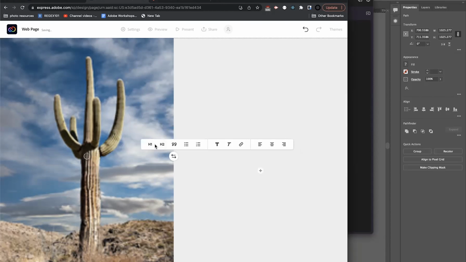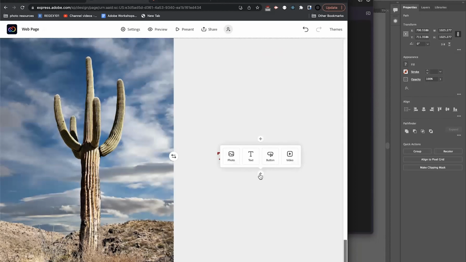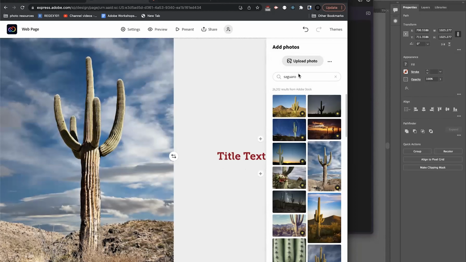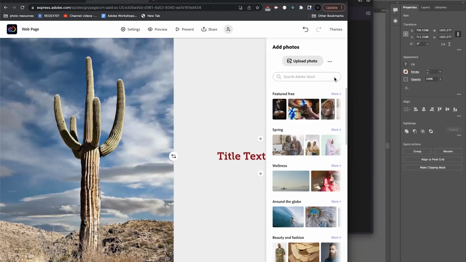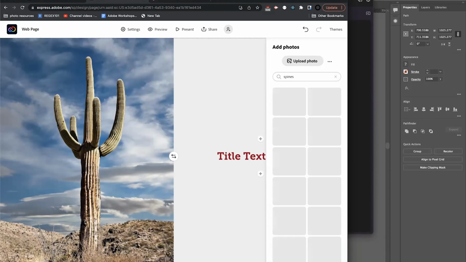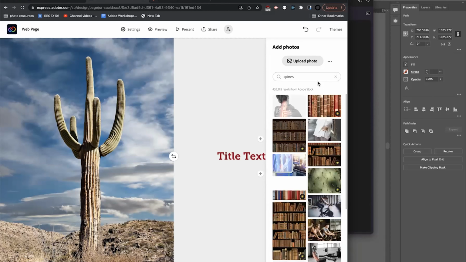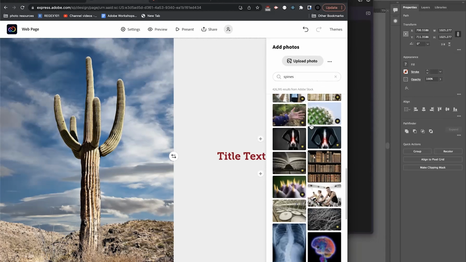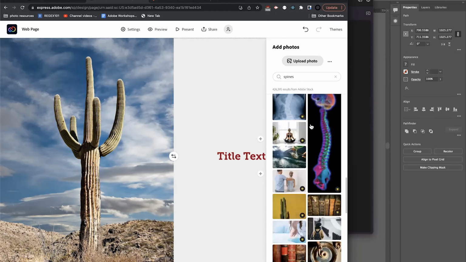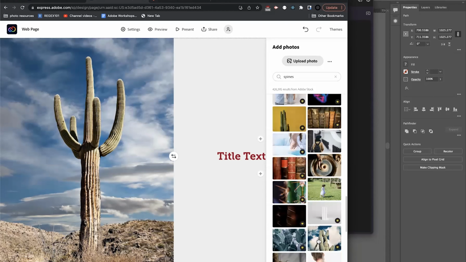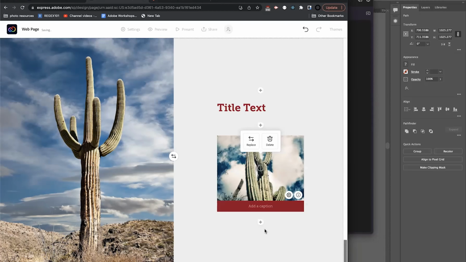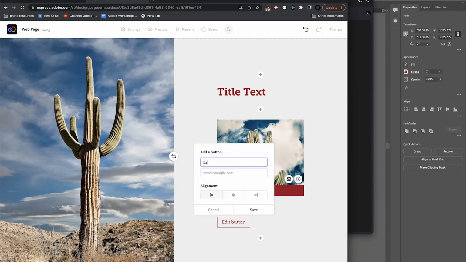I could put title text. I could put another image here. I'm just searching for whatever I like here. Ooh, wrong kind of spines. That's funny. And I can put text, or I can put a button, maybe National Park.